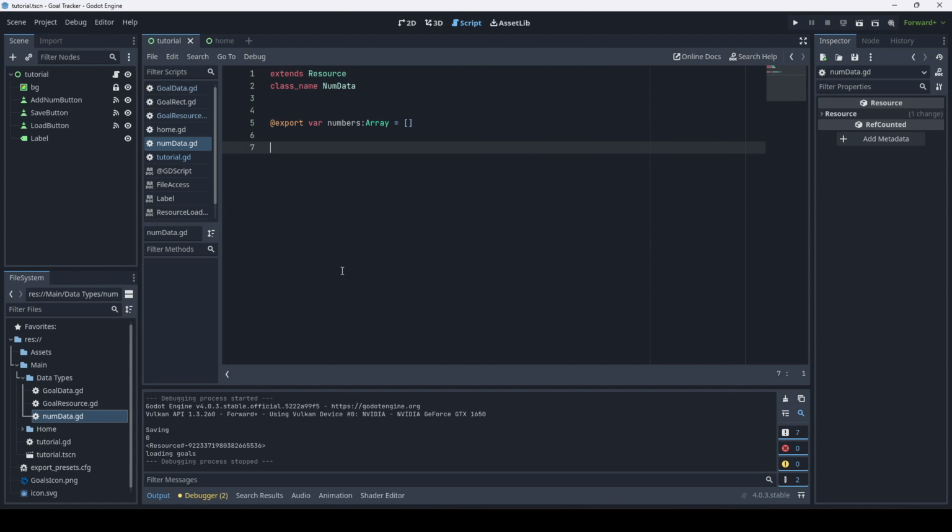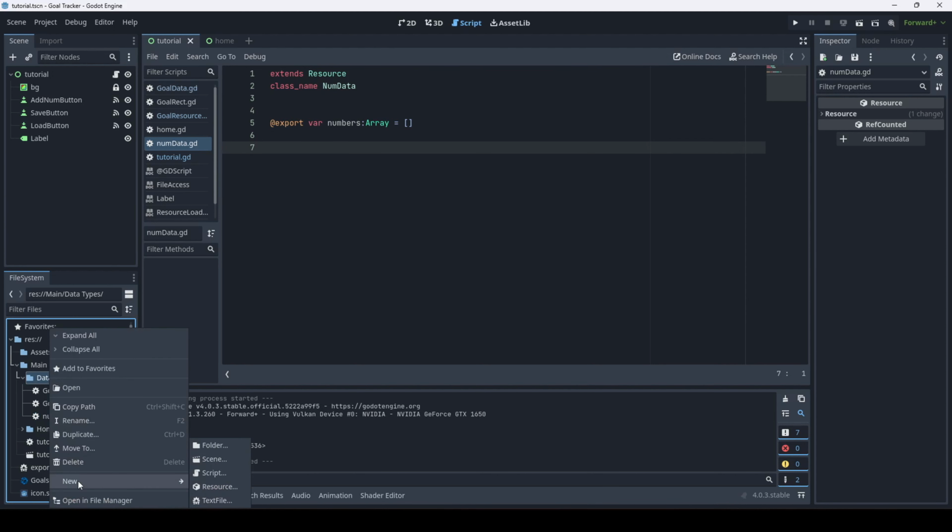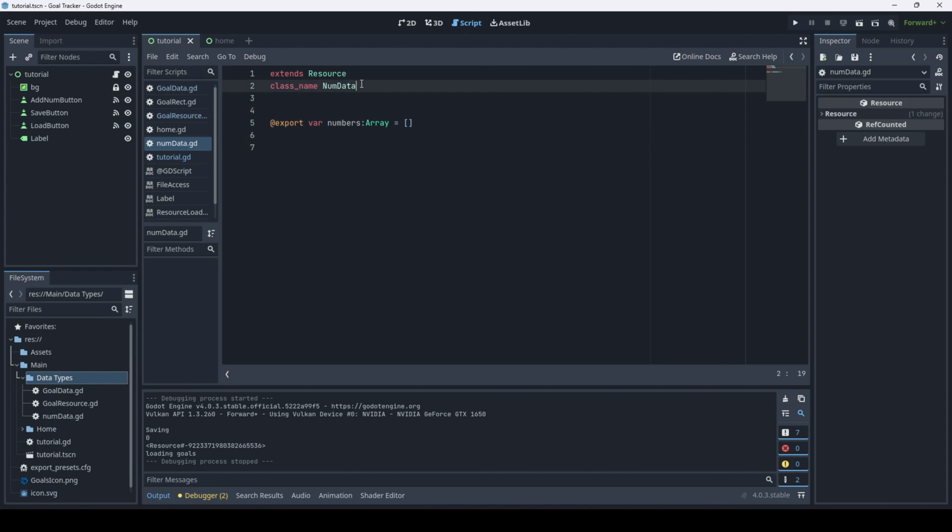To create a resource script, you just right click on a folder, press new script, and that's it. You change the name, save it, and then you just type in this. Something to go over is the class name has to be right after extends resource, and this can be whatever you want. So I wrote number data for short, but it could be anything.